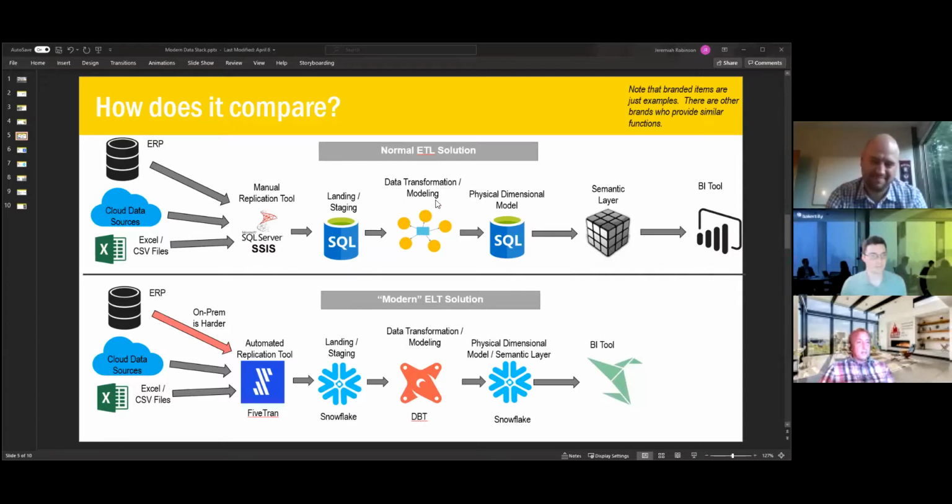Transforming it into a dimensional model, traditionally a Kimball model, which you land back into a database, usually the same platform, which also is traditional. And then you put it into a semantic layer and you surface it with a BI tool. This is sort of the traditional ETL solution.